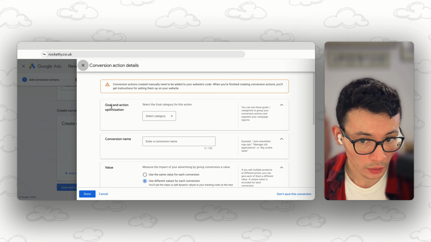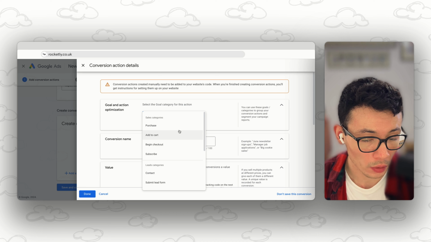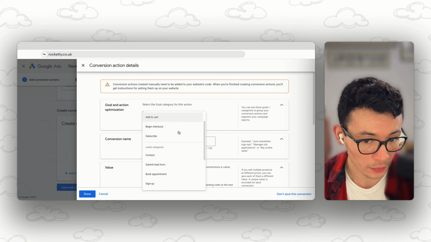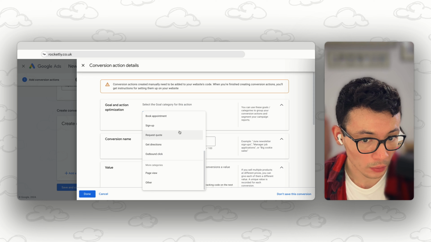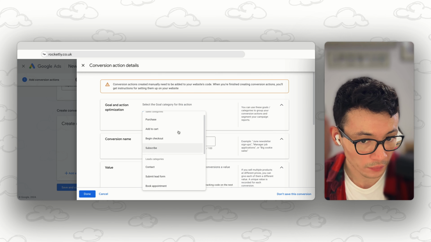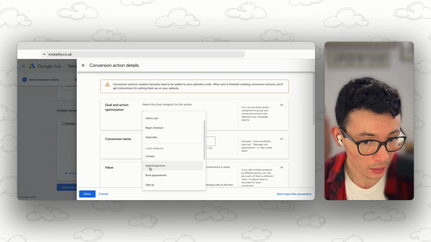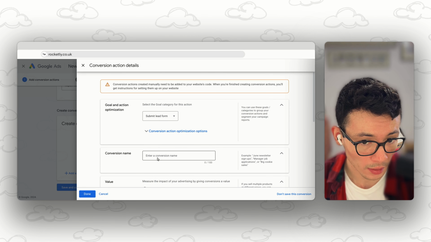So the first field, goal, action, and optimization, you'll select a category where your conversion action will be placed into. Now, this doesn't actually affect how your conversion action will behave. It's more like an organization thing. So just pick the category that is most relevant to the conversion action that you are creating. Since this example will be for form submissions, we will go with the submit lead form category in the leads category section here, like that.